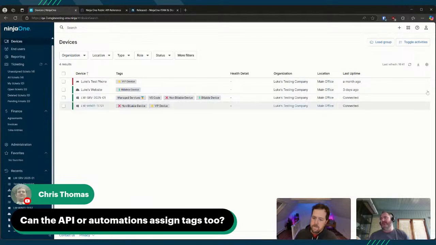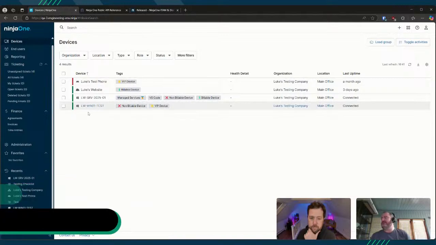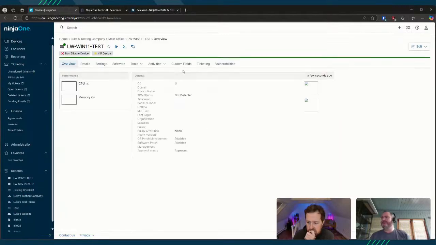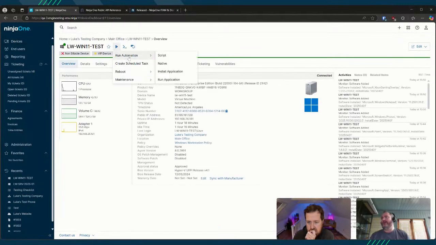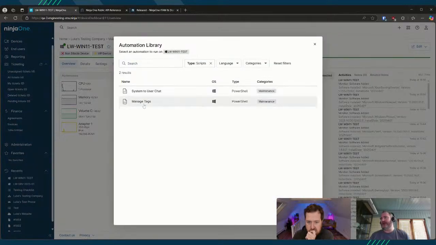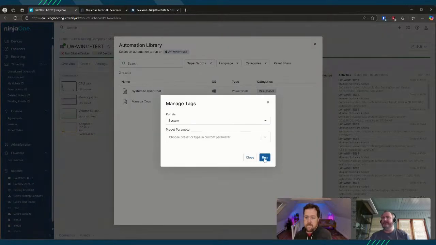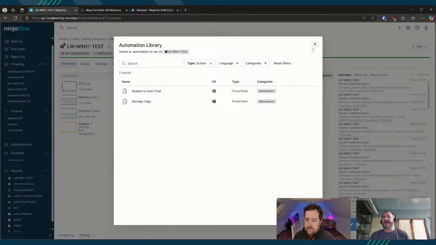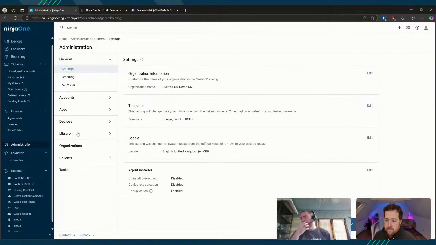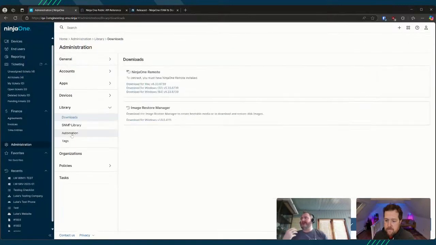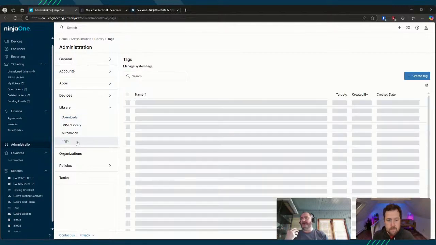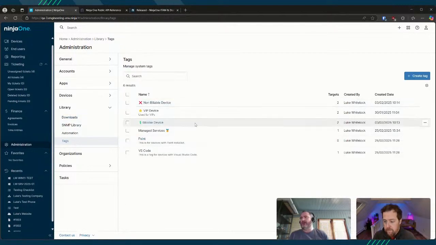We've also got the ability to start tagging things via a script. So if I come to this device, I'll kick off an automation to go and manage tags. I'll leave that running, and then I'll show you how this works. So for now, we've added the ability to access tags via the NinjaOne CLI.